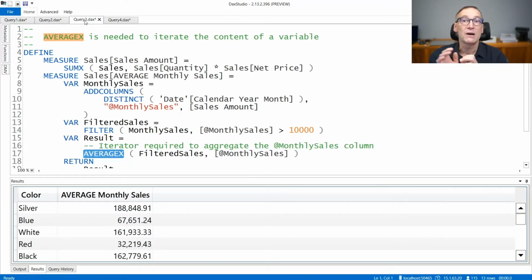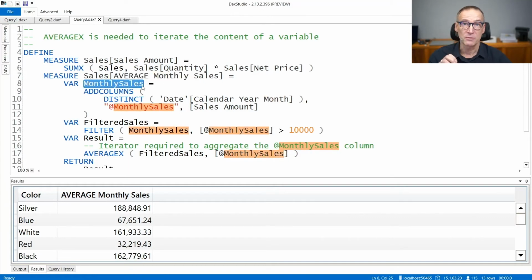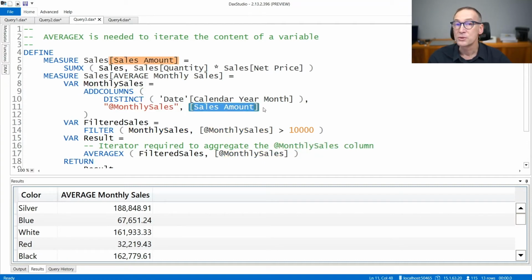Another scenario where AVERAGEX is required is when you need to access columns which are previously stored in a variable. In this example, we are computing the average monthly sales. So the measure average monthly sales first computes in a variable the monthly sales. This variable contains a column that does not belong to the model. Monthly sales is the sales amount computed month by month and stored in a variable.